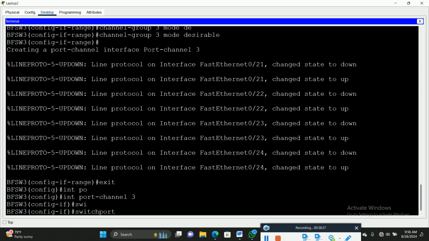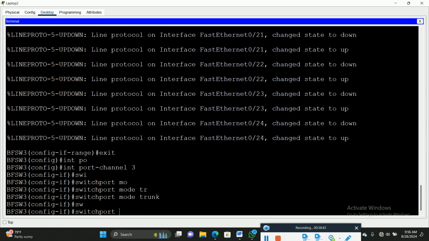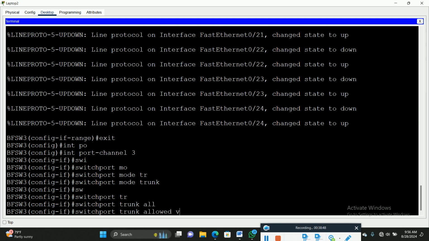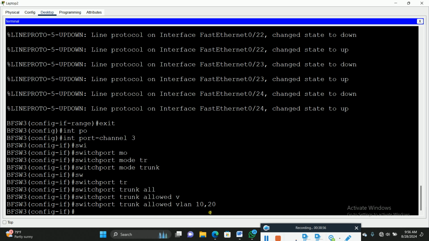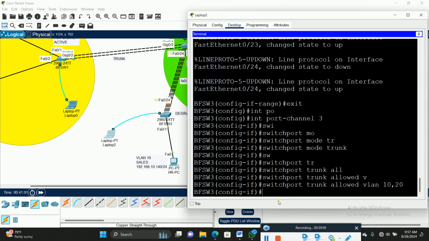So the switch mode trunk. Then the switch trunk allow VLAN 10, 20. So you can see that the port channel 3 stands in for the four physical ports, which is 21, 22, 23, 24. The port is changing from listening to forwarding.